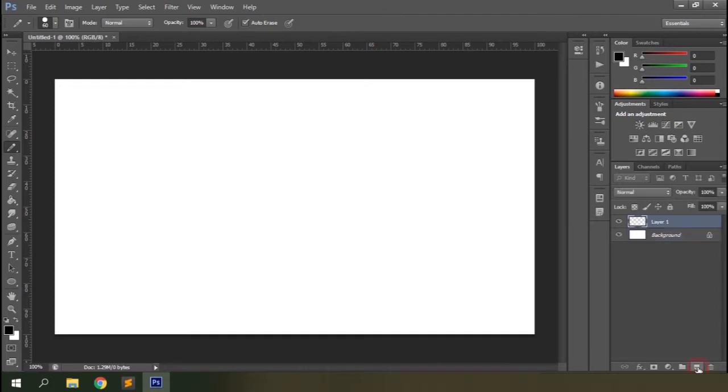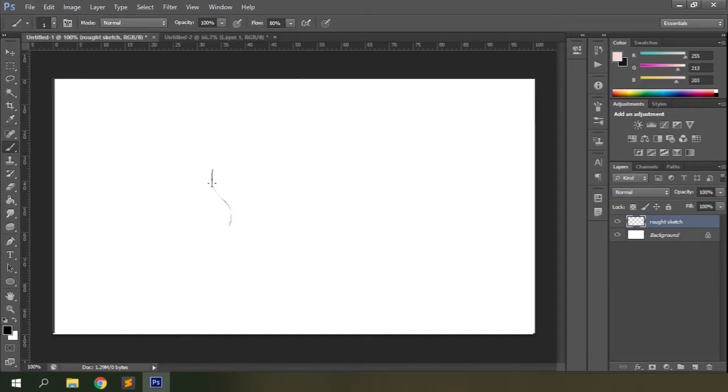I'll create a new layer for that. Let's name it rough sketch. And like almost everyone out there working on Photoshop, I'll also go with the brush tool to draw outlines instead of the pencil tool. I'll keep the opacity at 100% and the flow at 80% and start painting from here. So we'll create the outline. It's just a rough sketch.